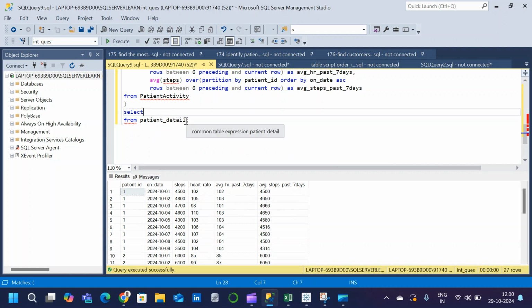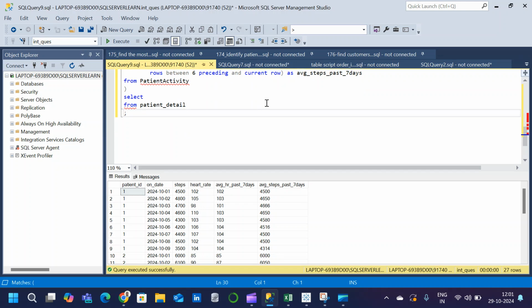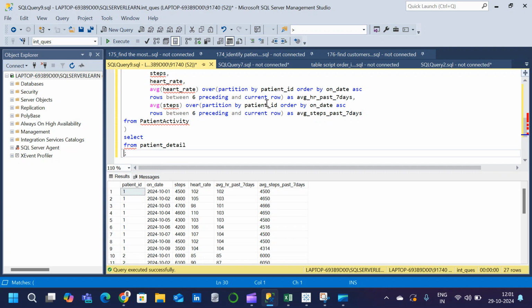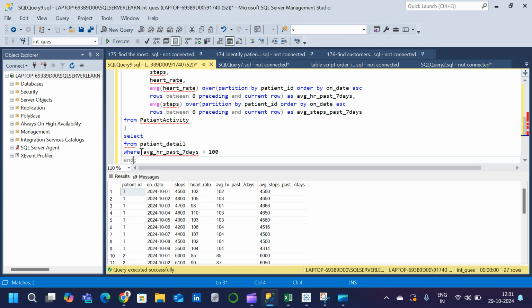Now from here we have to write the where clause such that we only get patients for which average heart rate should be greater than 100 and average steps for the past 7 days should be less than 4000. So for that we will write two conditions in the where clause. Copy the column name from the CTE: average heart rate over the past 7 days should be greater than 100, and the next condition will be average steps over the past 7 days should be less than 4000.